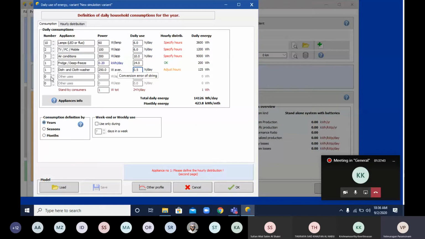Okay. Next, any other uses other than this iron box and oven? A lot of components are there. If you want to give the name, fine; otherwise, for other usage I just give some 10 watts per application. How many hours? Maybe just using 1 hour. If you want any other application, you can use this also.